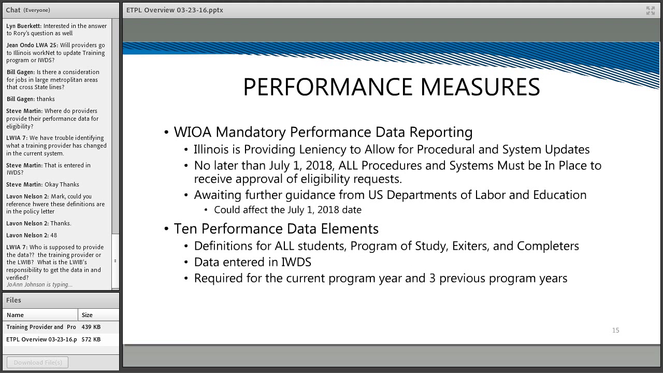Who is supposed to provide the data? All of the data, all of the information for providers and programs is a responsibility of the provider to provide through IWDS. Now, if you're a local area that does not mind and is okay with assisting them in doing that, we won't not let the local area staff enter that data, but it all comes from the provider, and they're the responsible party to this. If they don't provide it, they're not going to get eligibility approval by the local boards.